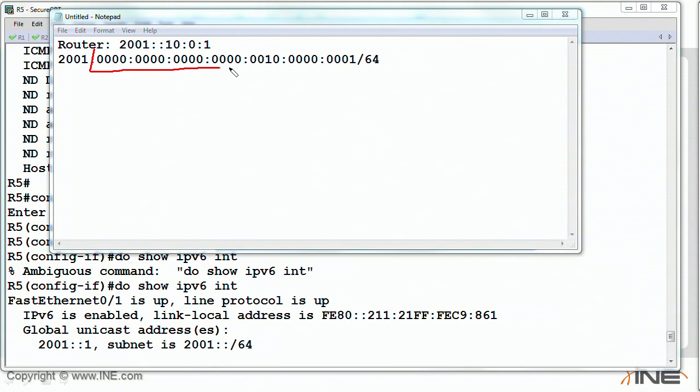It says this grouping of zeros here is more than this grouping. So it's going to take the greater one and replace this with the double colons. On this side here, we can't drop that 0 because it's not at the beginning. If we drop this one, we don't know exactly where that 1 was placed. We can drop the leading zeros, but not the trailing one.